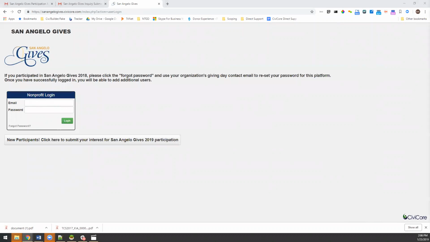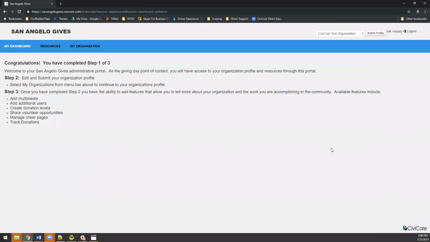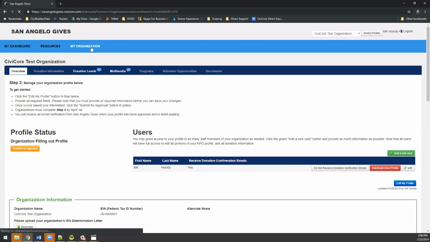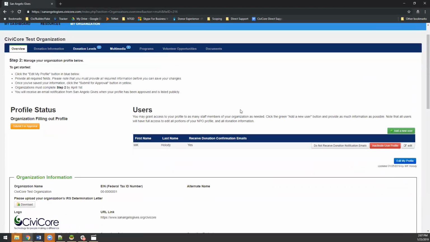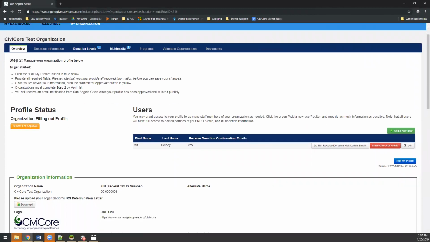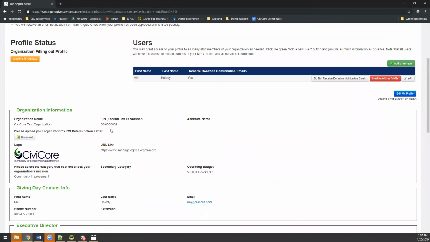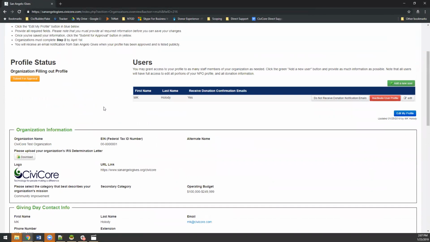At that point, it's time to start on Step 2, filling out your profile and submitting it for approval. Once you're logged into the platform, you'll land on your dashboard with some messaging from the Giving Day team. To access your organization's information, click on the blue My Organization in the navigation bar. Here, you'll see your organization, Civicor Test Organization for this example, and some basic information about your profile. You'll see your user entry, and you'll see basic details that either came over from last year's platform or that are present because you entered them on your inquiry form.